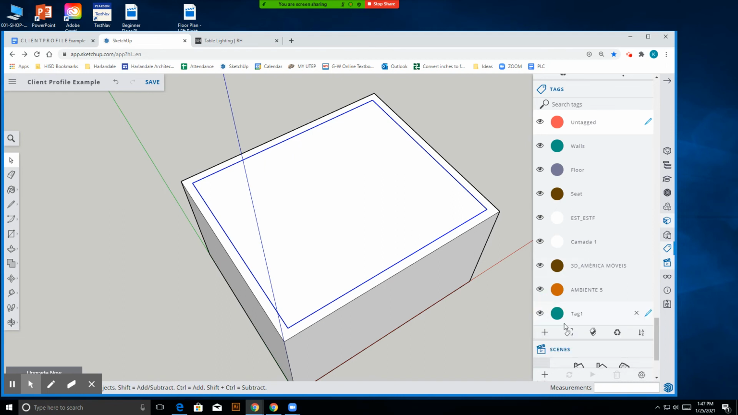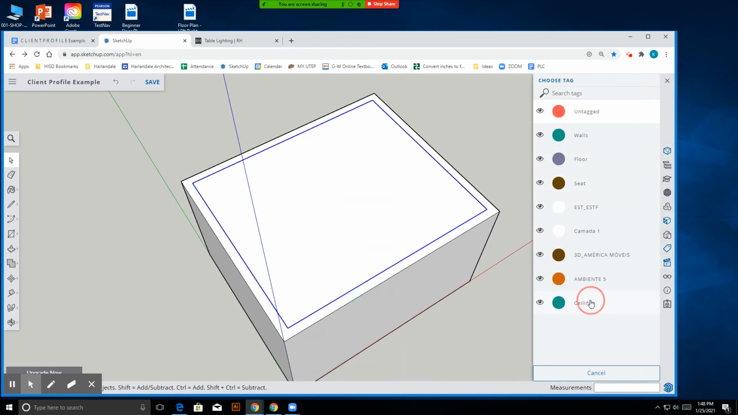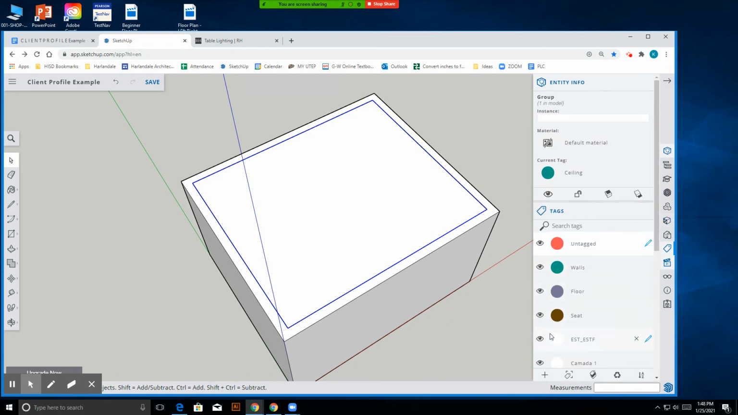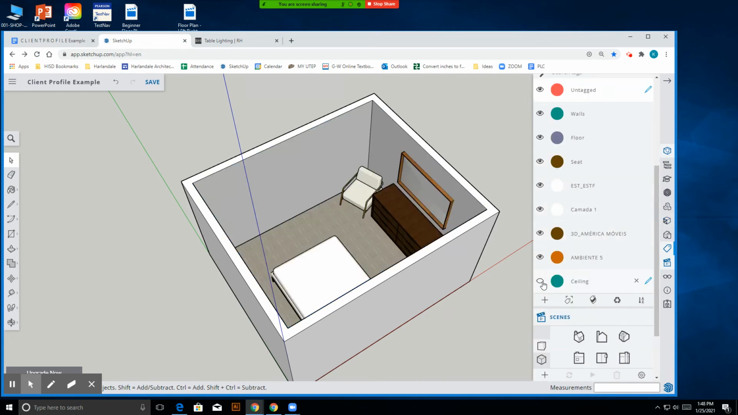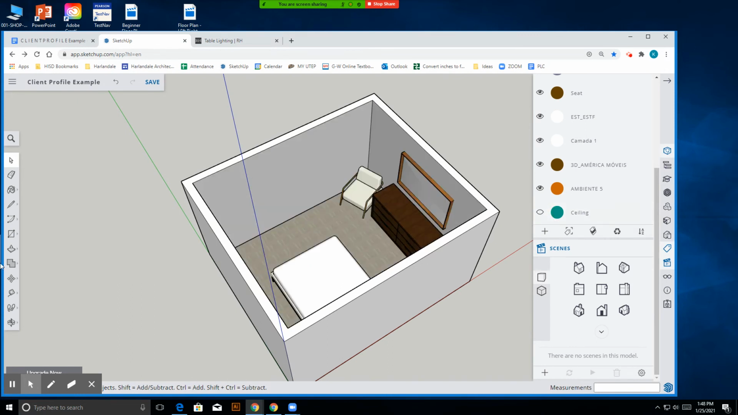Now we can add one where it says feeling, and we can see the entity info, and let's move it to the feeling tab. And again, you can check it, see if it works. I'm gonna turn it off right now.